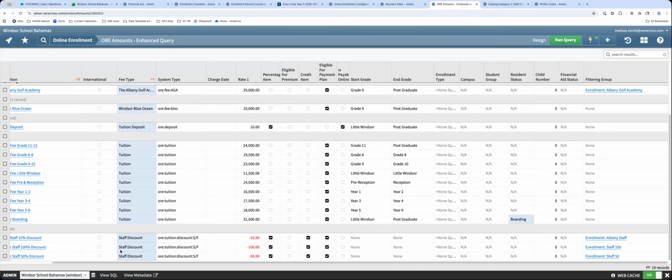So we have your catalog items for staff discount, which have the fee type of staff discount, which the syntax tells the system this is part of online enrollment. It goes against tuition, it's a discount, and the SF is just the appendage, staff and faculty. And then there's a 10% version, a 100% version, and a 50% version. Which version you get depends on which one of these groups your related staff member is assigned to, right?